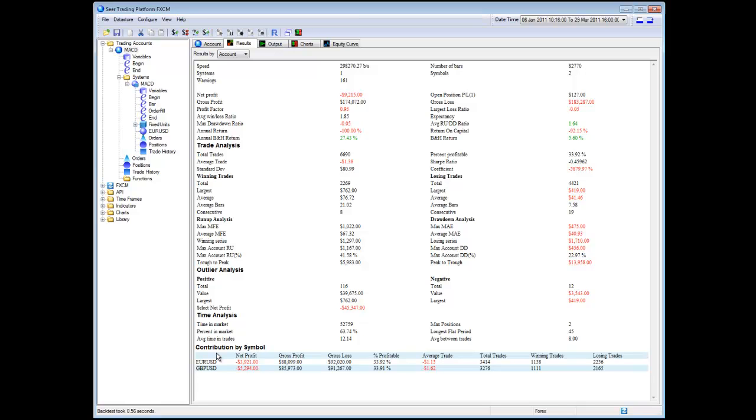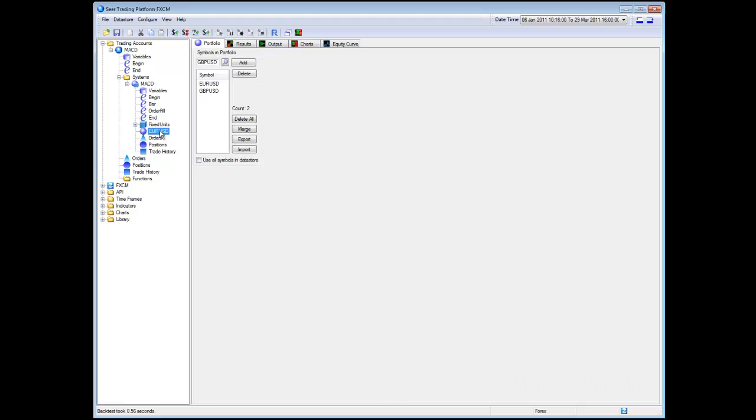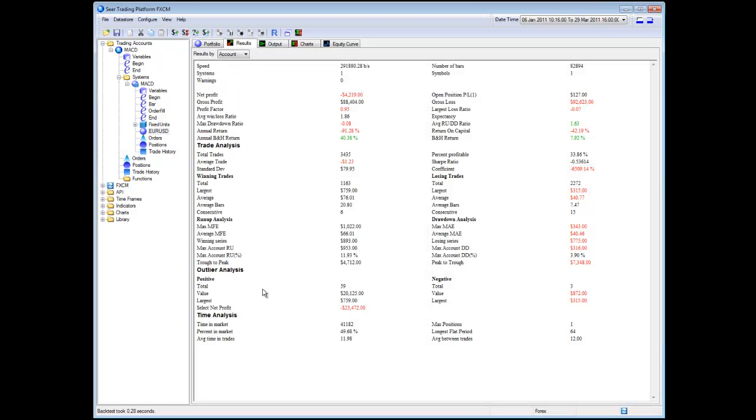Note the fact that this system backtested on EURUSD as well as GBP/USD. If I just want to run it on EURUSD, I would click on my portfolio, I would delete that instrument, and I can click backtest again, and the system runs just on EURUSD.